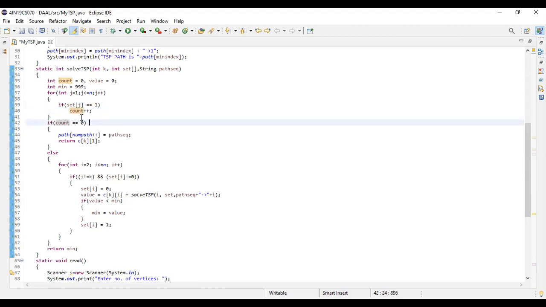Then after calculating the value count, if the count is 0, we'll consider that we have reached the end of the path. Of course, we make it 0 when we have visited a vertex, right? So when we have reached all the vertices, the count value will be 0. At that point, that's obvious that we have reached the end of the path. So that will be one particular path.